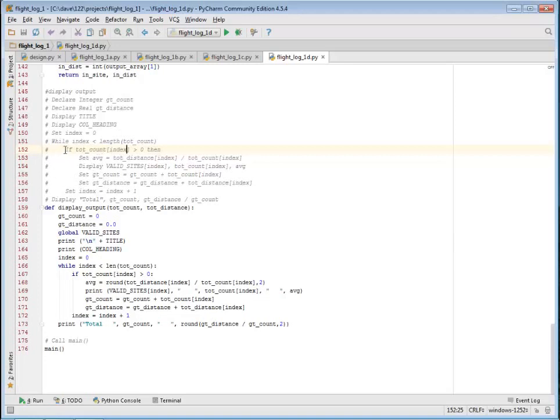So if this situation is true or not, notice that I'm adding 1 to index. I always have to, otherwise I'll be in an infinite loop if you don't update index each time.